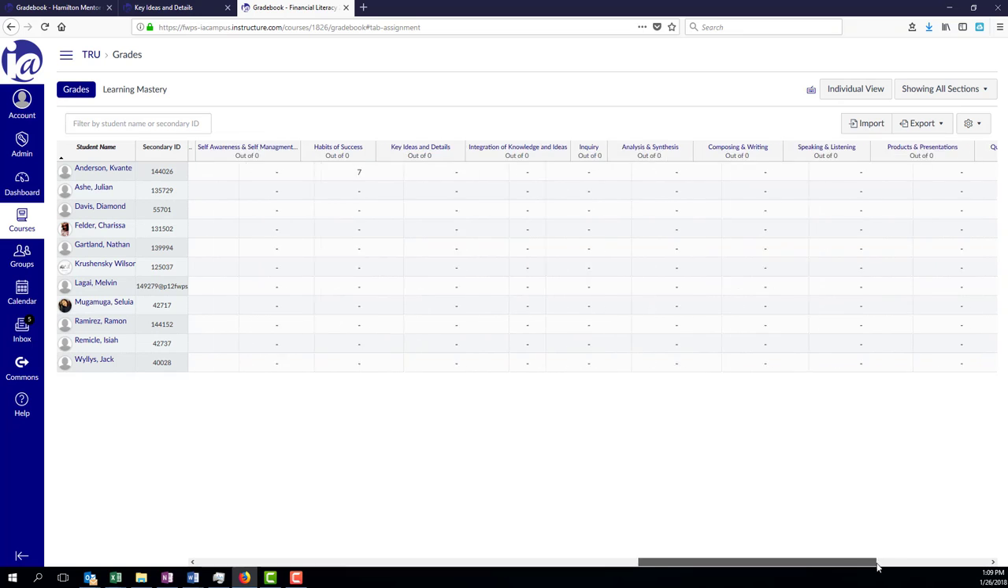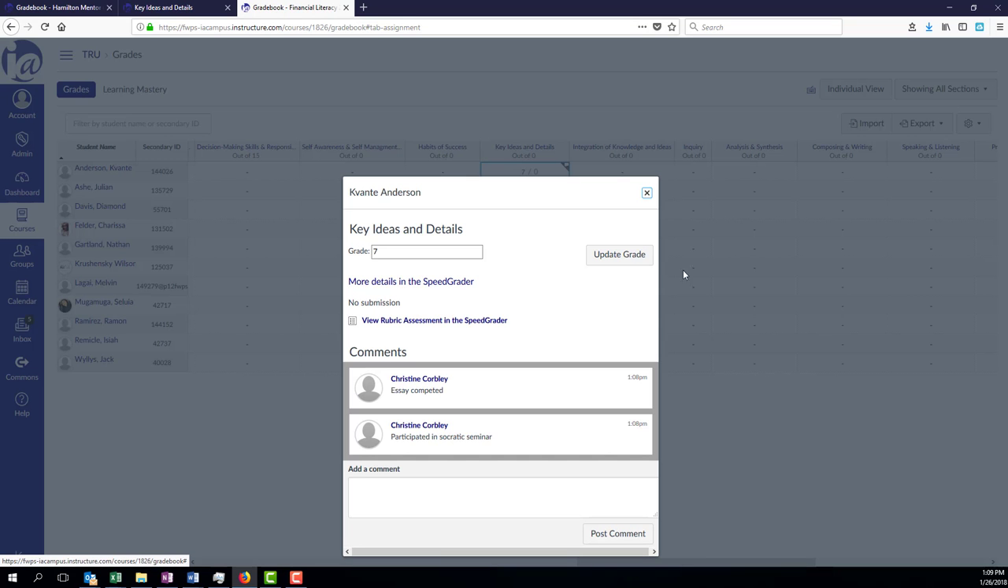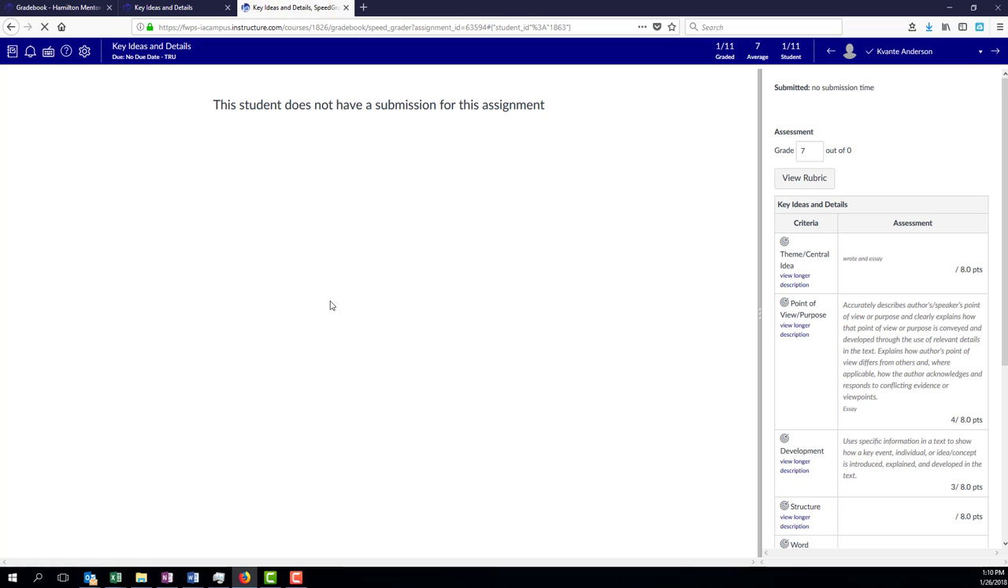If I go over here to the key ideas in detail, you see that Cavante has this, and if I look in this corner, he's got some comments. So I can click on that and we can see the comments that were actually made. I can go back and view the assessment in the rubric, or if I wanted a quick update, I could have added a different score in there and done a quick update. So that's how you actually score.